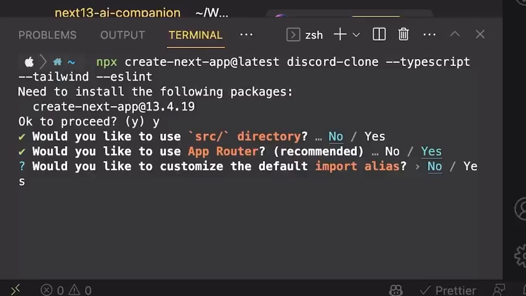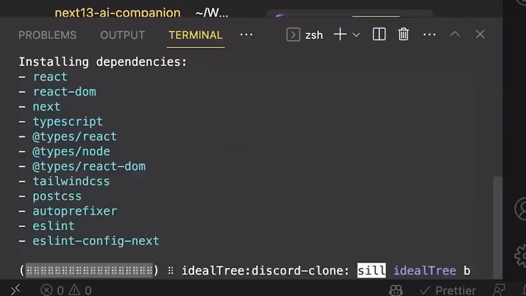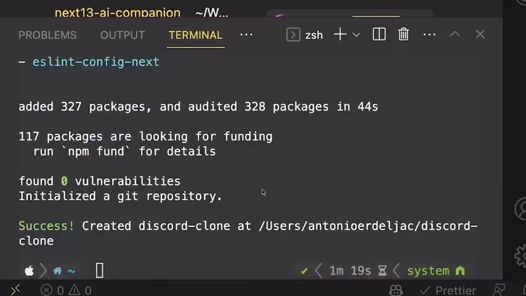To customize the import alias, you can leave the no as an answer and just wait for this to be installed. After this has been installed, you're going to see this success message right here, and you're going to see where it created your project. So I have a project named Discord-clone at this location right here.